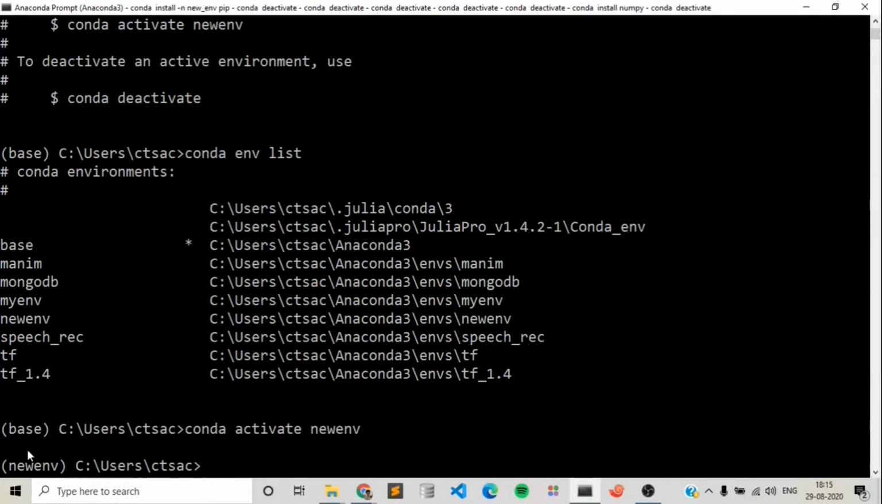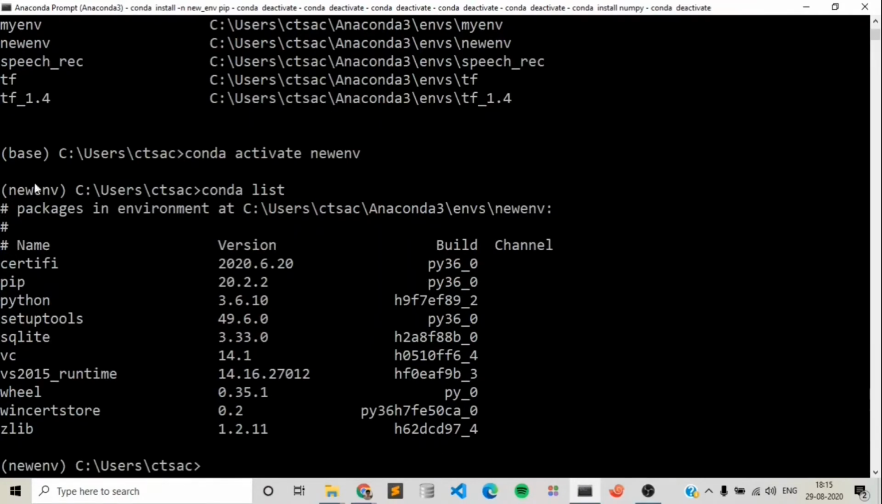Now you can see it's changed from base to new env. There's a brand new environment which I've just created. You can check the packages that are in this. So these are installed by default. When you install Python 3.6, these come along with it. Now if you want to additionally, let's say, import NumPy, you can go ahead and do this.